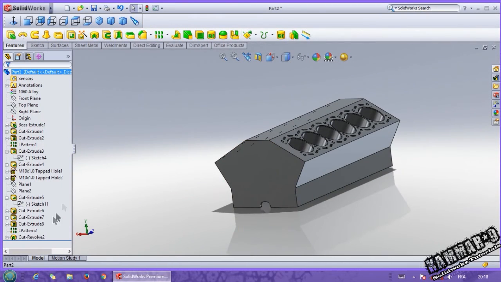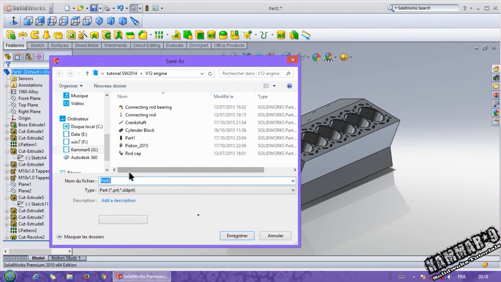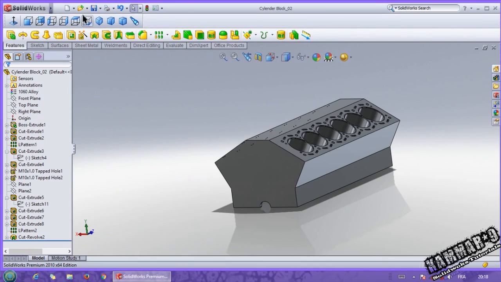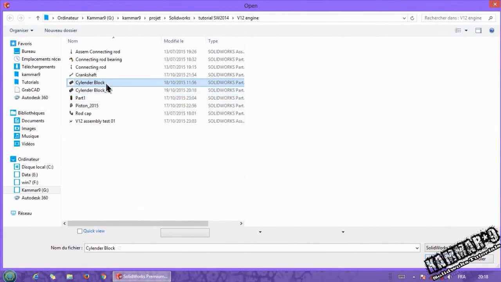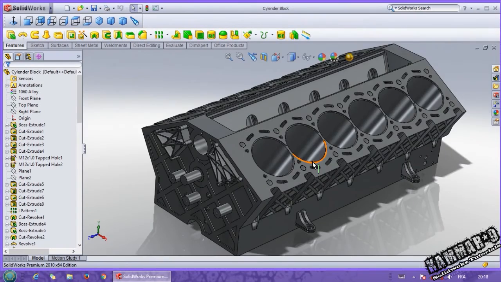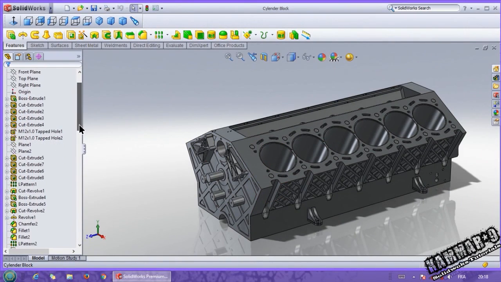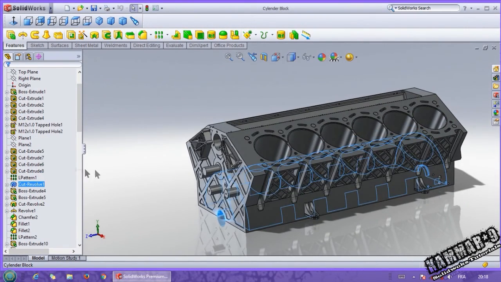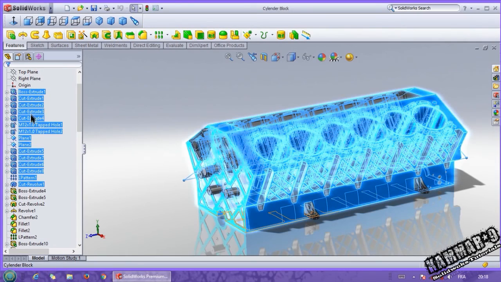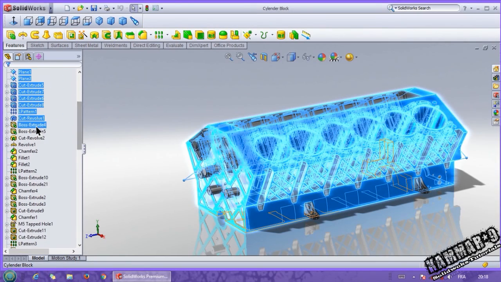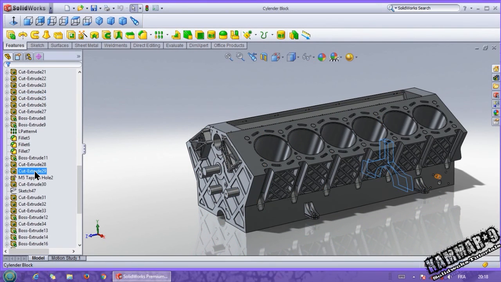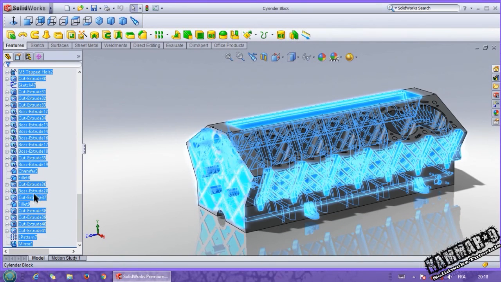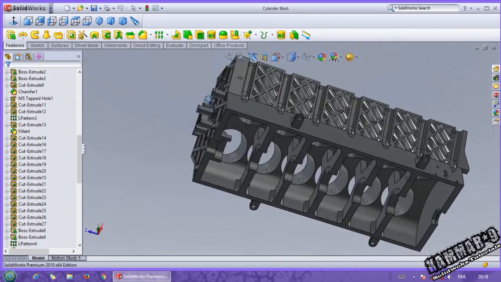Like I said to you, you have to save your part. I will save it in cylinder block 0.2 and I will open it to see the final part. We have just done this one, this feature. You see that? We have to do all of these. I think we can't do all of these, next tutorial.